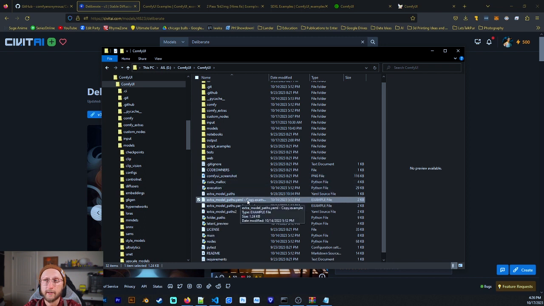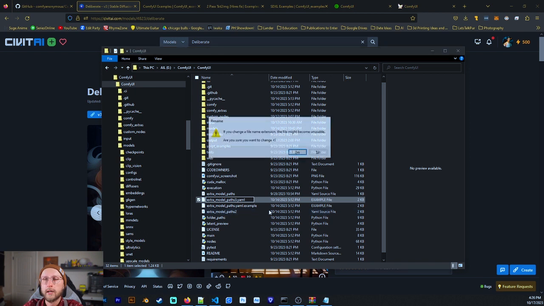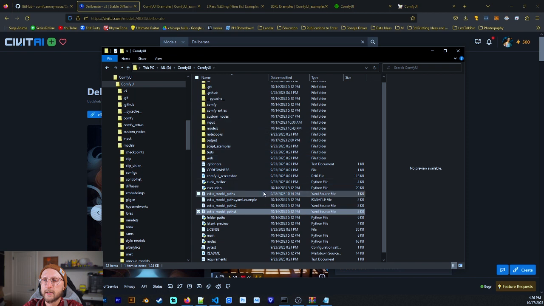and you're going to see that I made a copy of this, and I've done this a couple times. And so you're going to get rid of this example part. Normally I'll just have it be extra_model_paths.yaml, but for this example, because I've done it once or twice already, I'm going to put a 3. Go ahead and click yes, and now we have this extra paths file.